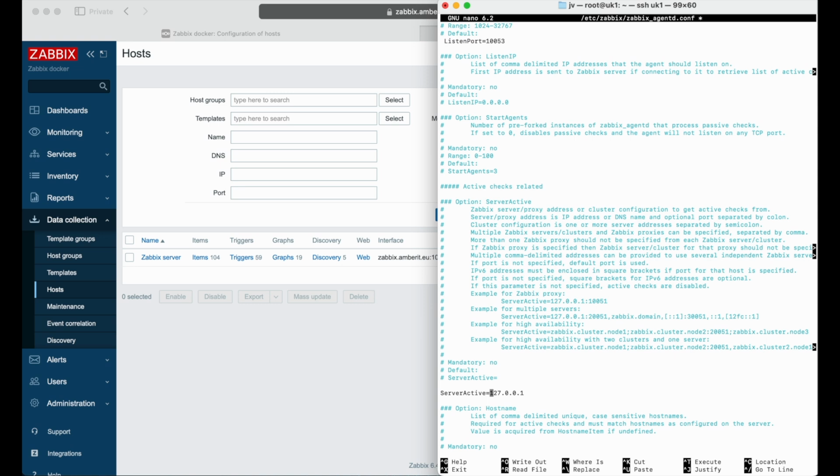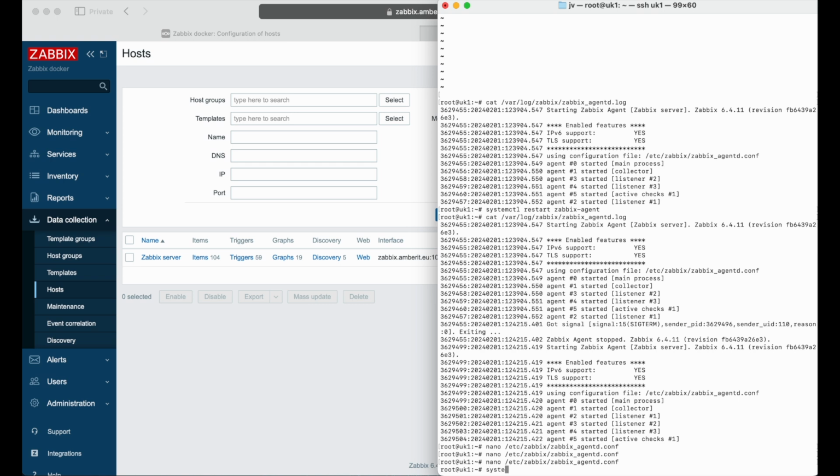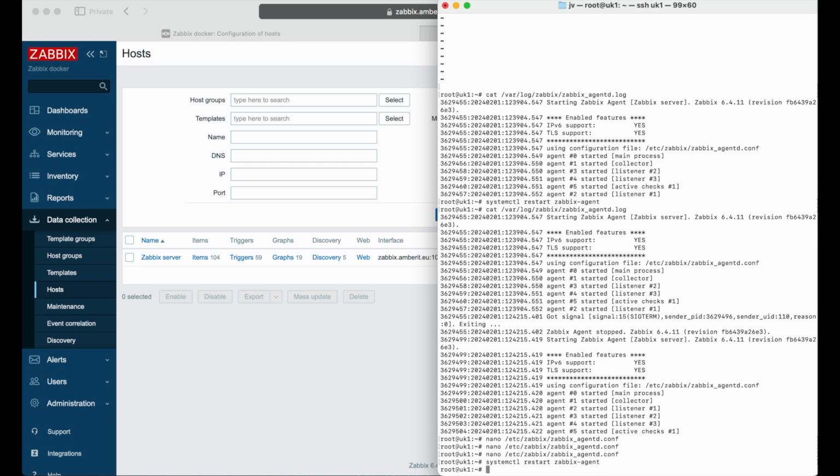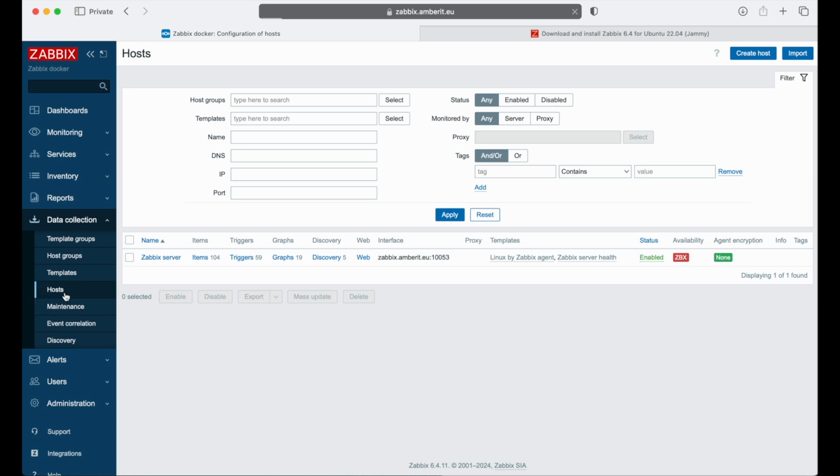So let's press Ctrl X, save, and let's restart the Zabbix agent. And now it should allow it to connect, and again we need to wait for those 5 minutes. I will wait for them off the camera, and once it updates, I will come back.